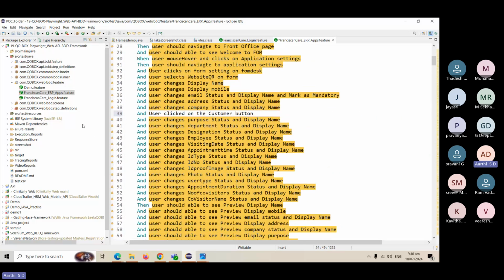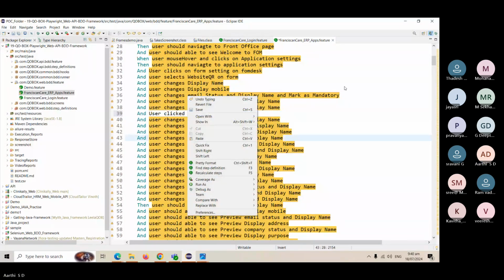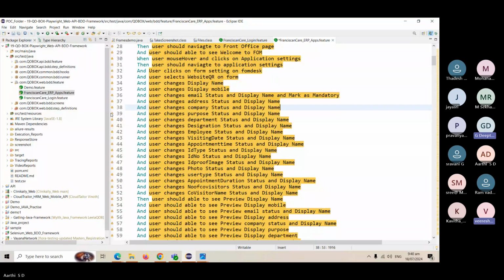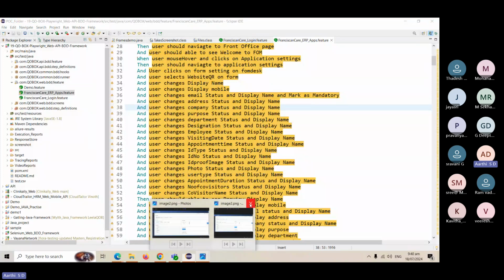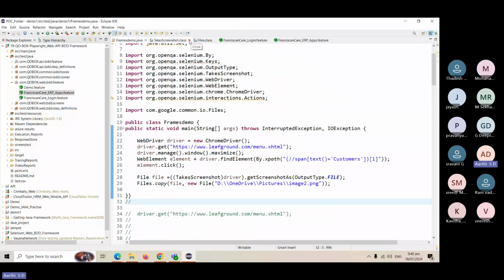So this is the usage of what? Screenshot. Screenshot. Okay, got it? Any doubts in this?